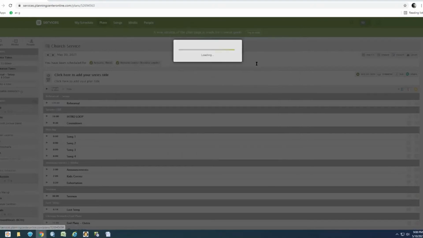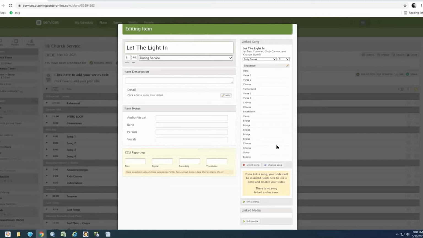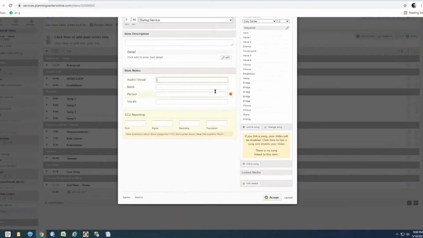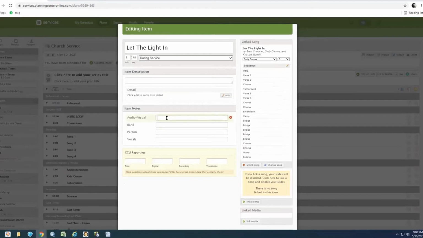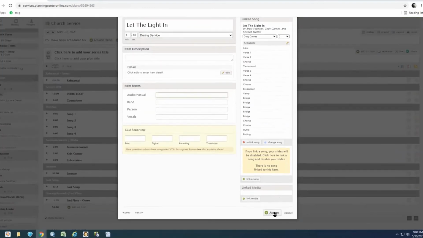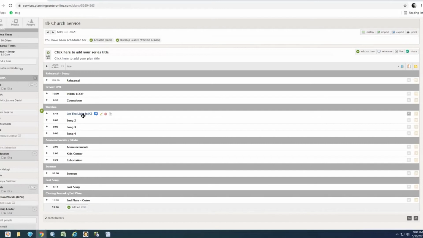When you add the song, link a song, for example, I'm gonna click Let the Light In. You can literally do everything for the worship service to run. You can also have notes for audio visuals, the band, the vocals, and everything. We don't need this because we already have CCLI added. So here's the sequence. And now when I click accept, you're gonna see the song right here.